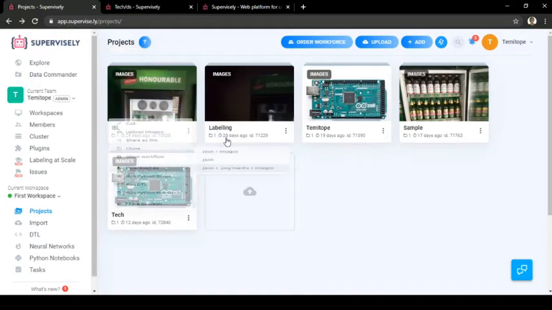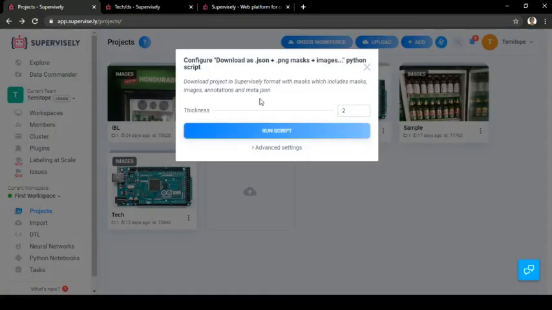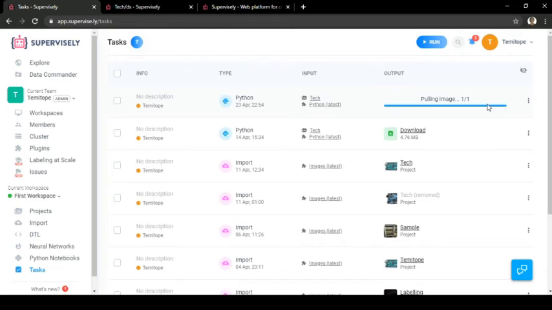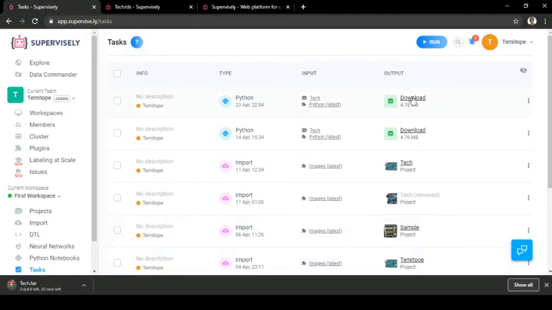Once you click it, it asks you these questions. Most times I leave it this way, so I just run the script. It's downloading, so it's downloaded. If you click on download, you see that it's downloading as a TAR file.